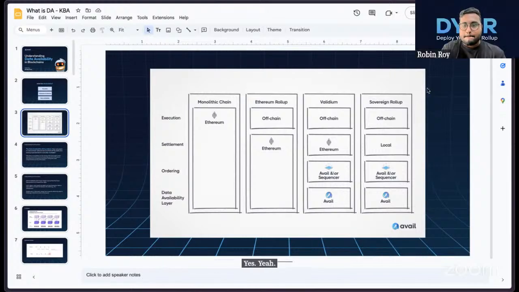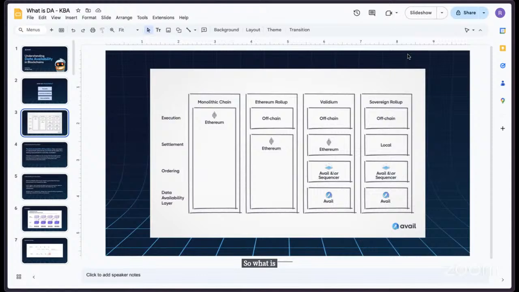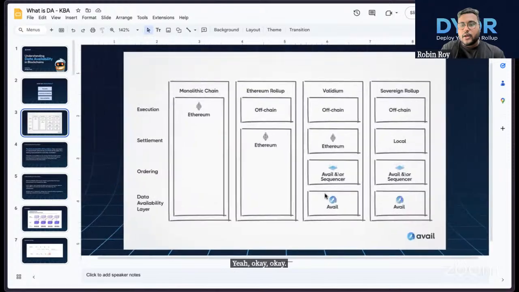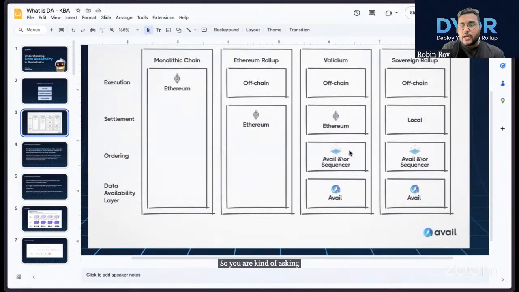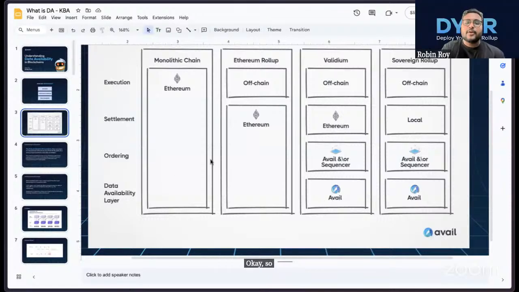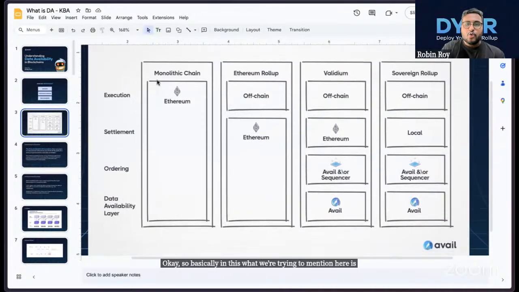So what is the last block? This one, sovereign rollup. The Avail, you just mentioned the Avail logo, right? The bottom. Yeah. Okay. So you're asking what this block is? Yeah. Okay, so basically in this, what we're trying to mention here is who's taking care of what, right?